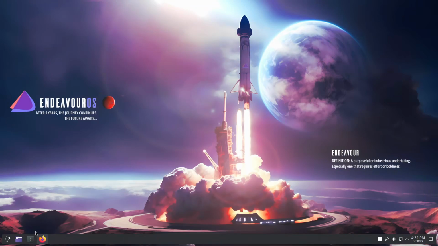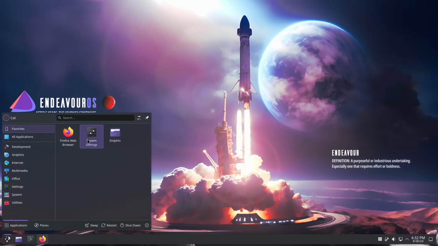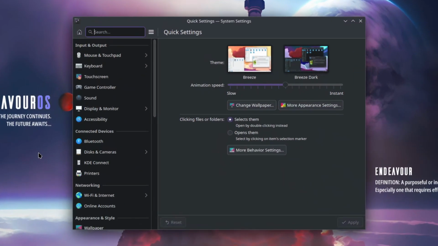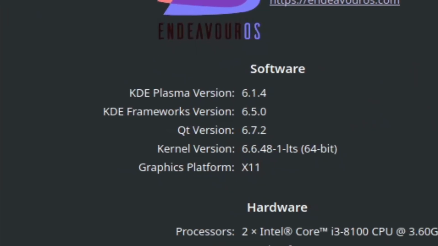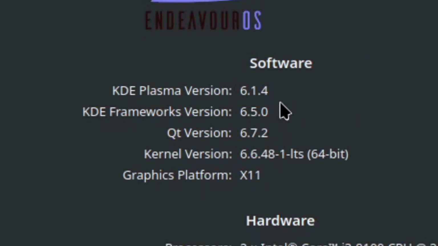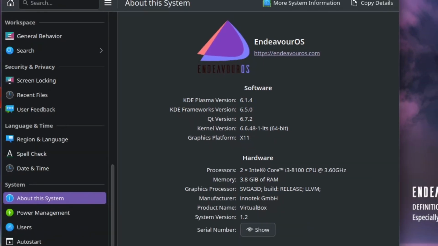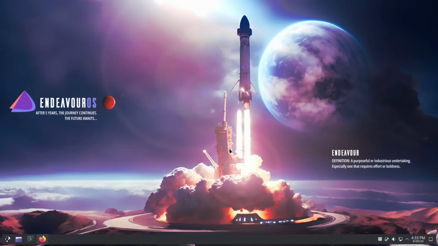Okay, the first thing to do is make sure we're on Plasma 6. We check this by going into System Settings, scrolling down and clicking About this system. Here, you can see we are on Plasma 6.1.4 and the X11 display server, both of which are recommended for this project. Let's go back to the Git repo and download it as a zip.